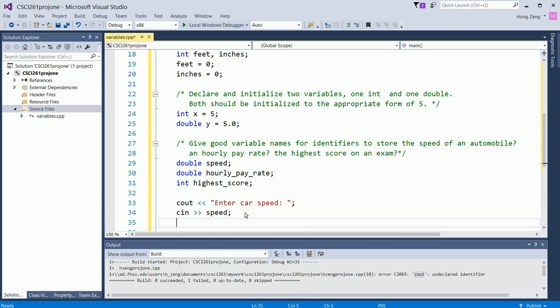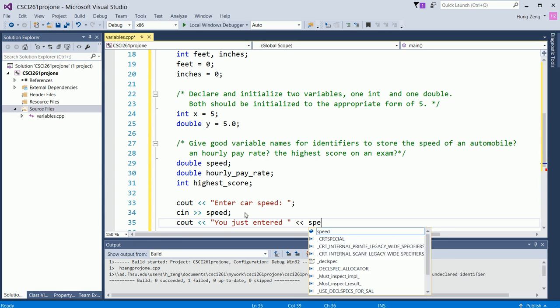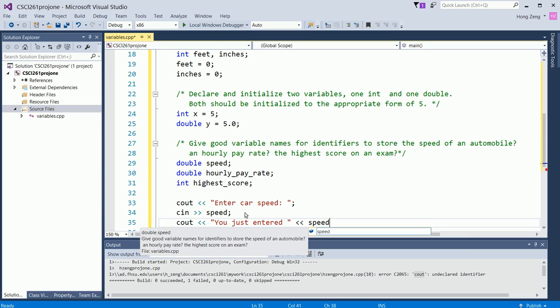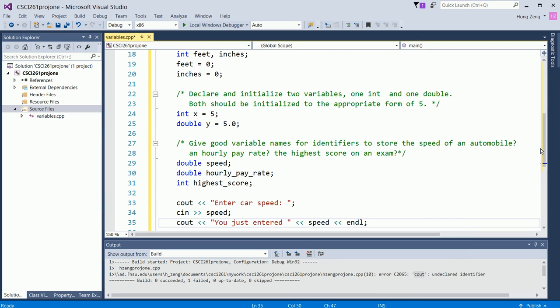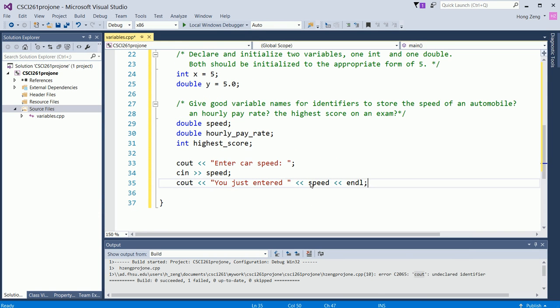After that, we can print out with cout, "You just entered". Then if I print out speed, it will tell you the speed you just input. If you type a variable name here, it will print out this variable's value. Notice the variable name is not inside the double quotation marks. If you put it inside the double quotation marks, it will print out as the English word, speed.